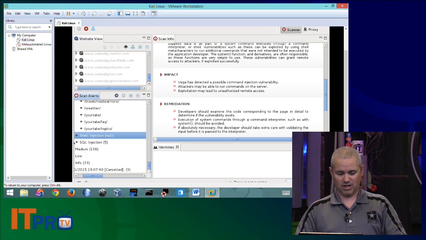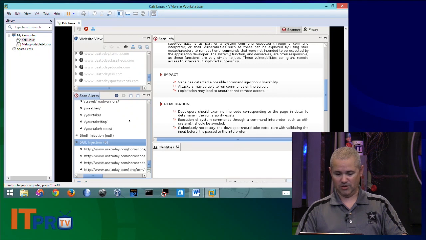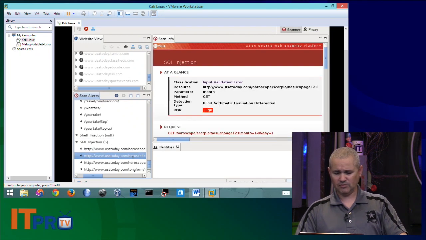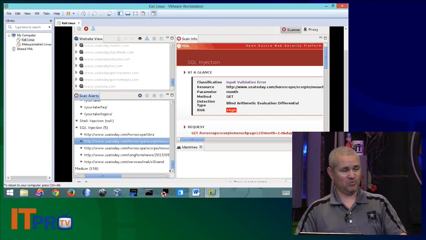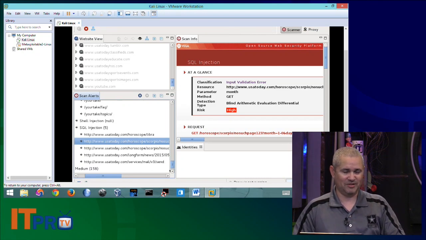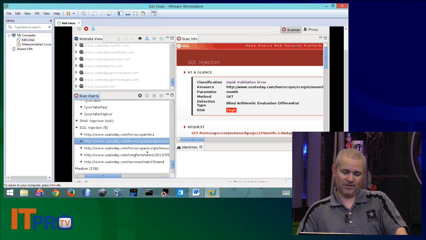And then of course you've got your SQL injections, which are very, very common. They've got those broken out since there are 5 of those. If we open those up, I like that they're all on the horoscope pages. It looks like, except for one. I wonder if the horoscope people saw that coming. All right.